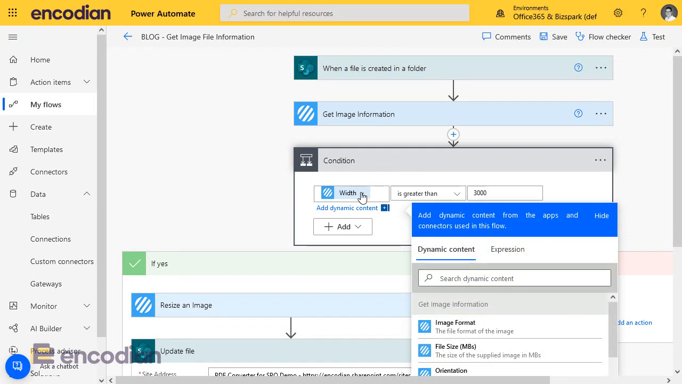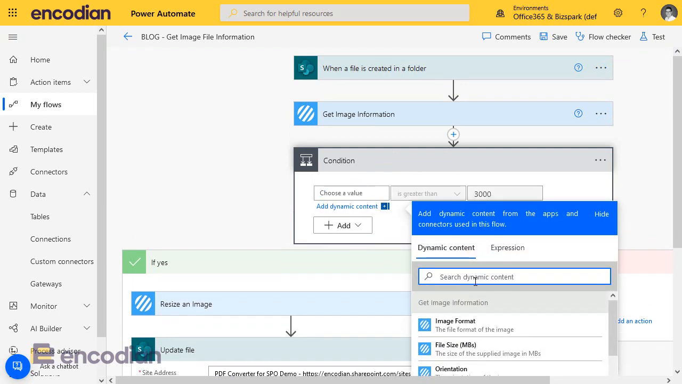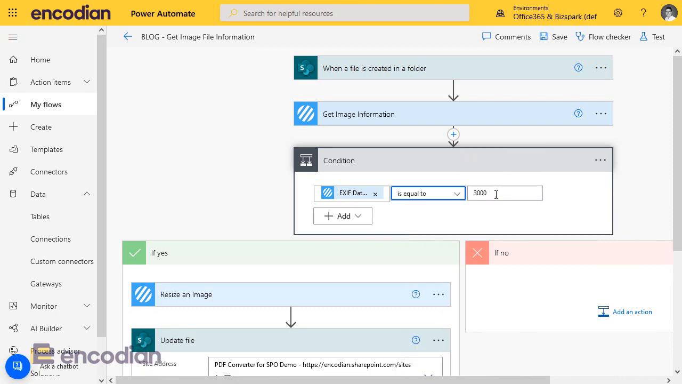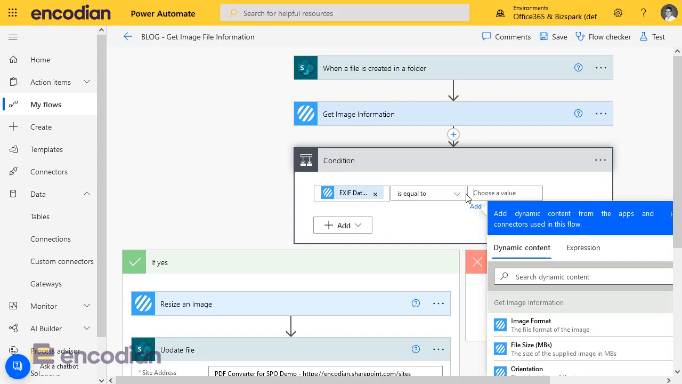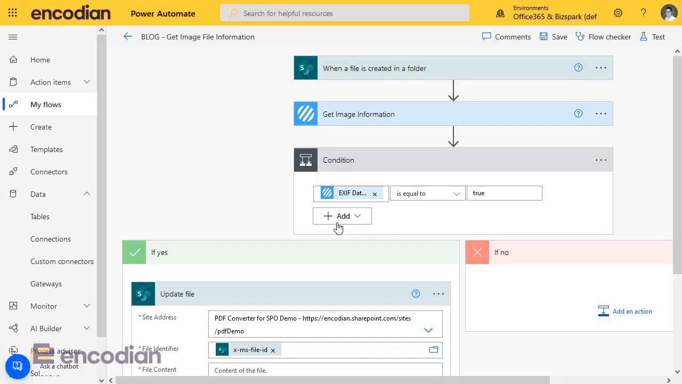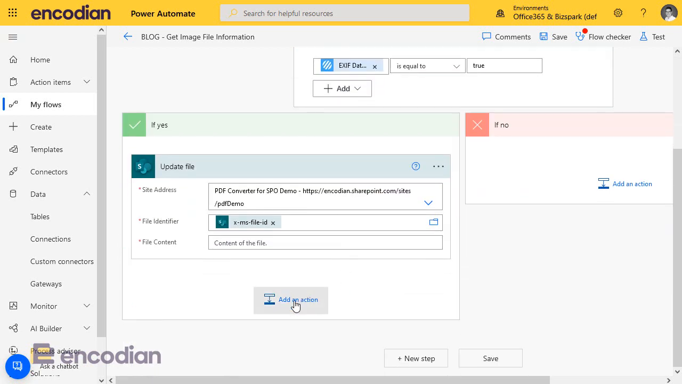We could also do things like checking for EXIF data. So let's just type in here, EXIF data. Let's say, does the image have EXIF data? So that would be is equal to true. Then we could use the new remove EXIF data action, which again, this has been rolled out with the get image information action, I should add.